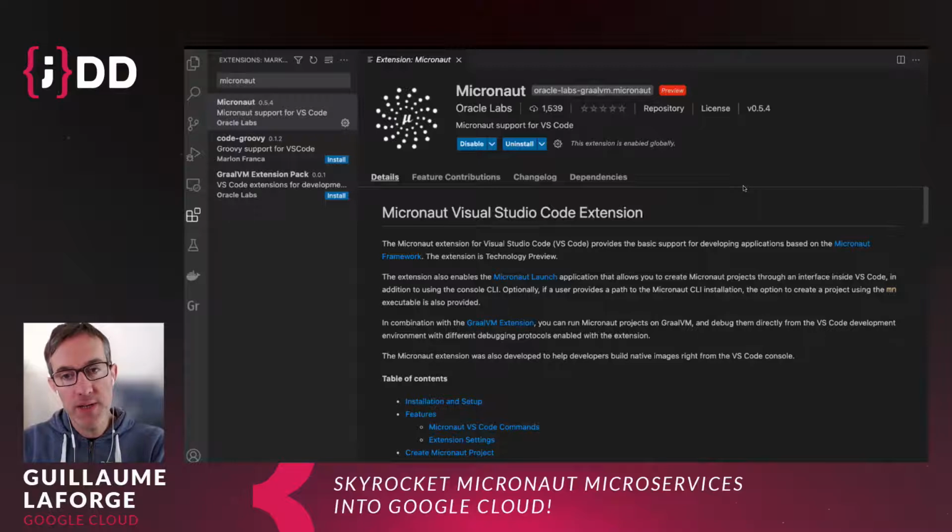Another interesting integration is with Visual Studio Code. There's a dedicated plugin or extension which adds some support for Micronaut, and there's also the integration with GraalVM. I'll speak about that later on. Because you can also create native images with GraalVM for your Micronaut applications to get smaller binaries, and binaries, not just jars, native binaries, and have lower memory consumption and faster startup time.